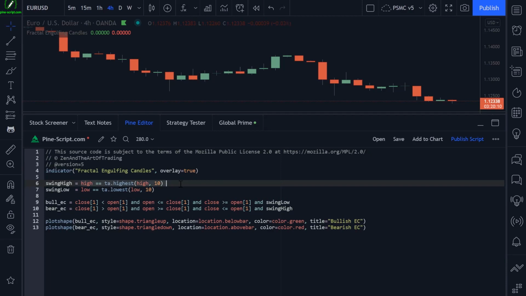So far we're detecting the current bar is the highest high over recent price action. Now we need to check if the previous bar was the highest high. So if the current bar is the highest high over the past 10 bars, or the previous bar's high is the highest high over the past 10 bars, then swing high will be set to true. And we can do the same thing for our swing low.